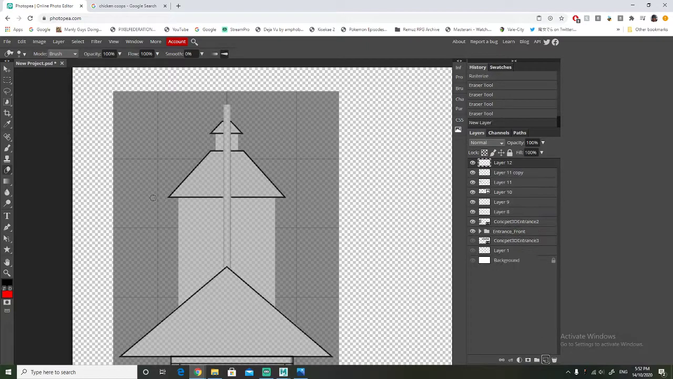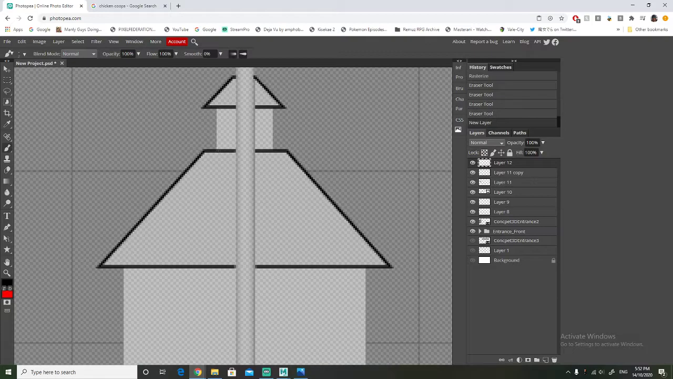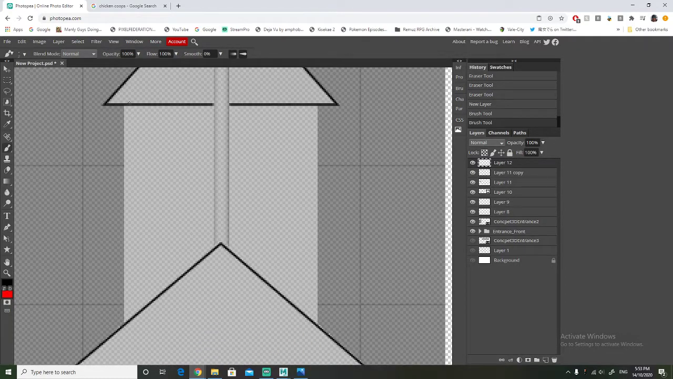Going to make a new layer like that. Make a brush. We're going to go like that, like that, and now we're going to do the other side of the turret, downwards and downwards.